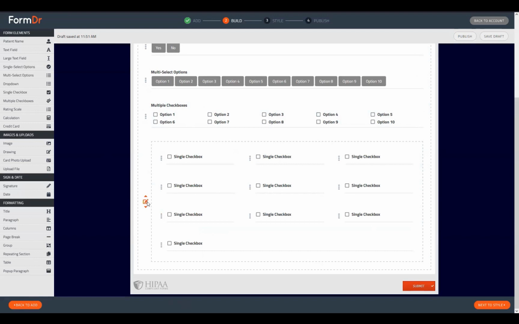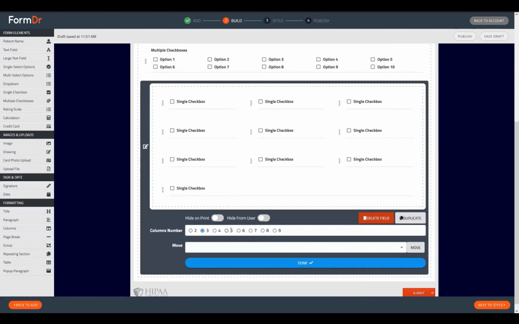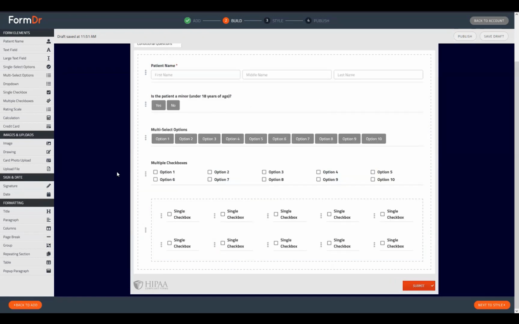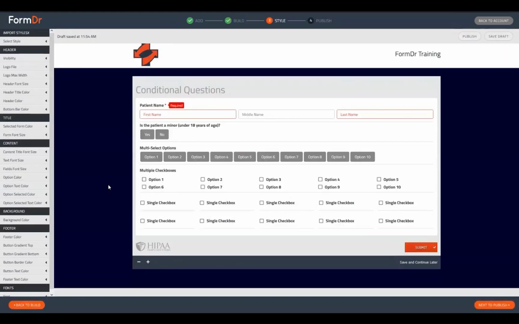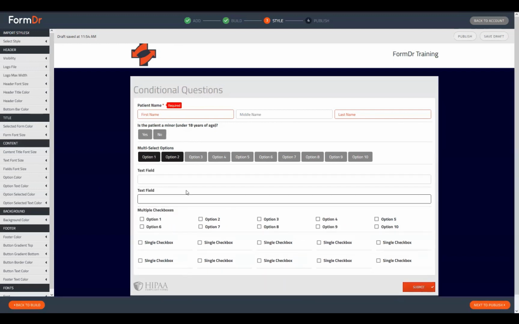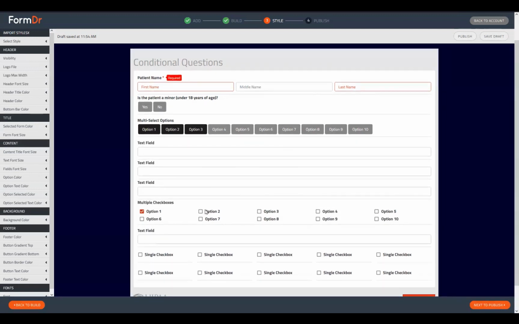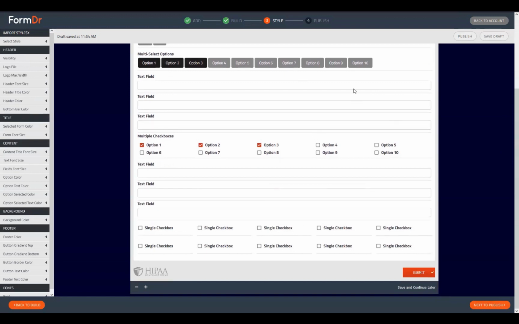So now we have our 10 single checkboxes, all of which will have conditional information. Let's go ahead and reformat that column to 5 wide so that it looks a little bit more like our multiple checkboxes. And let's go back over to the style page so we can see how all 3 of these are going to look a little bit different. And while these do take up less room on that live version of the form, it is only just a little bit less room. However, again, the way the conditional information is going to be presented is going to be vastly different between these 2 styles.